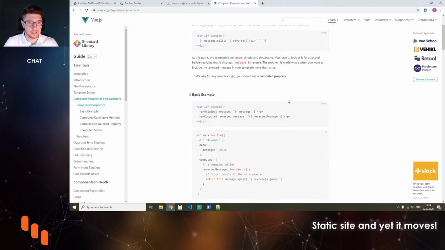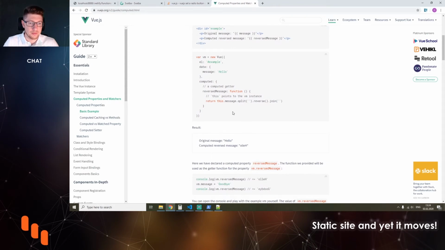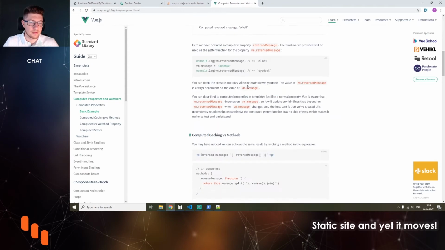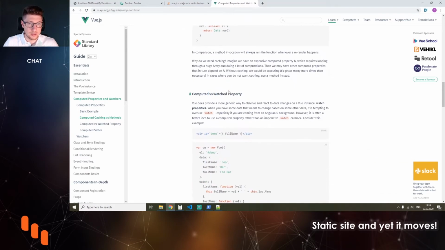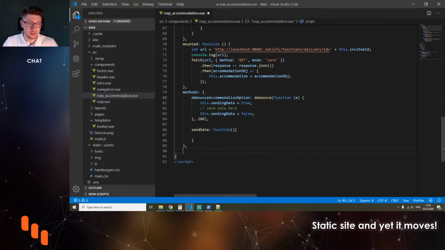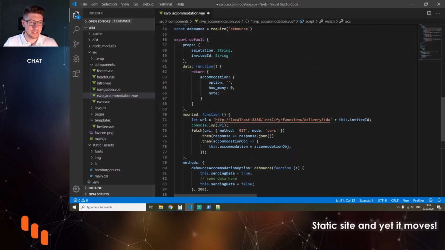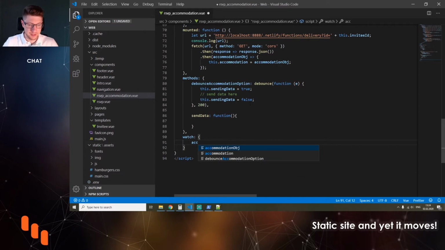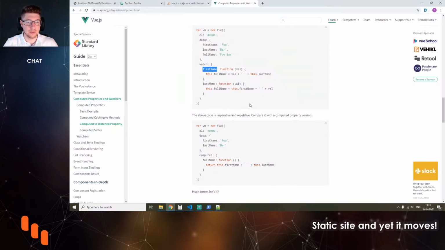So let's go ahead here and check. Where do we have that? So this is computed and this is watch. The way it works is that there is a watch object, and the method that is supposed to watch a specific data field has to be named after the data field. So in my case, it's going to be called accommodation, because my data set is accommodation, right? So accommodation, and that's going to be a function with a value.